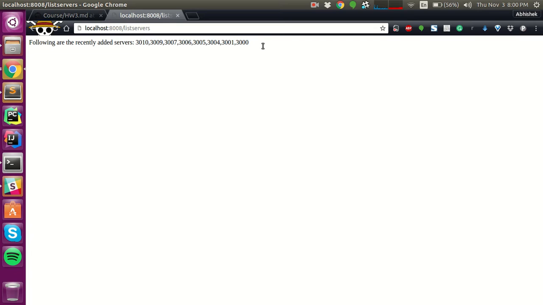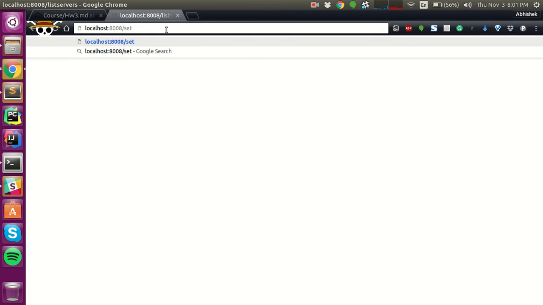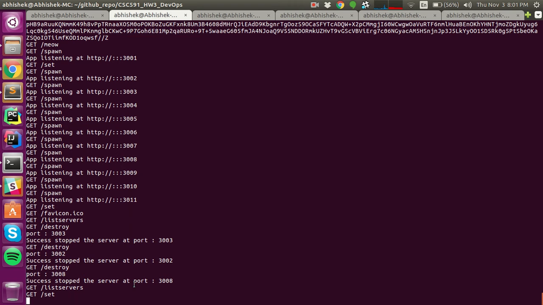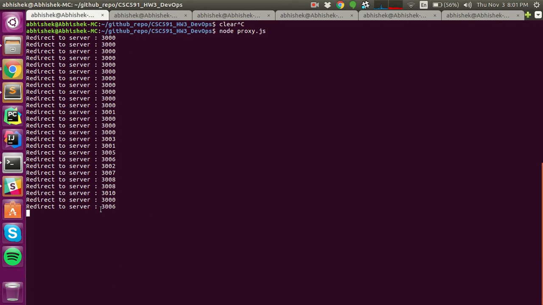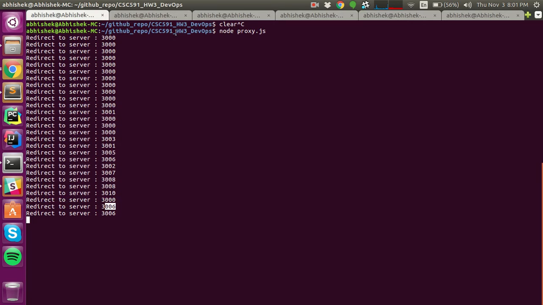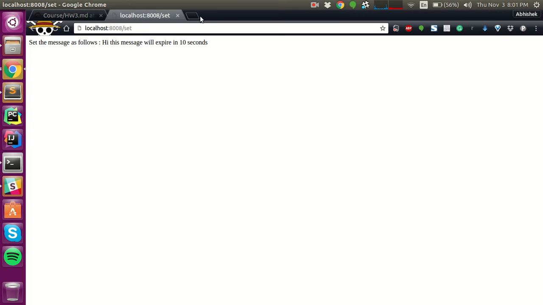These are my multiple servers running, and the proxy server basically will choose one of these servers to serve the request. So for example, I'll show you the use of proxy. I am doing a set on this particular one. What this proxy server will do is it sets the message, and it selected one of the servers. You can see that on the proxy it served the request on port 3006, the server which is running on port 3006. I do set again, and it chose 3006 again.